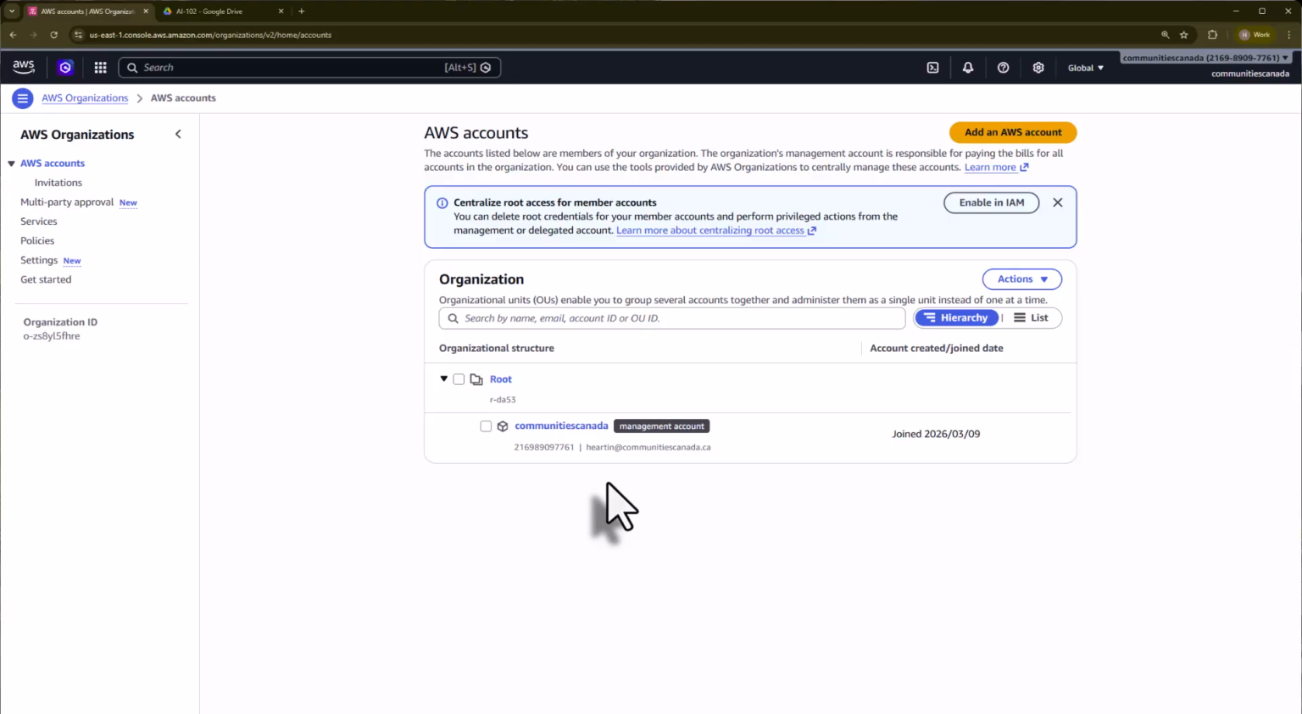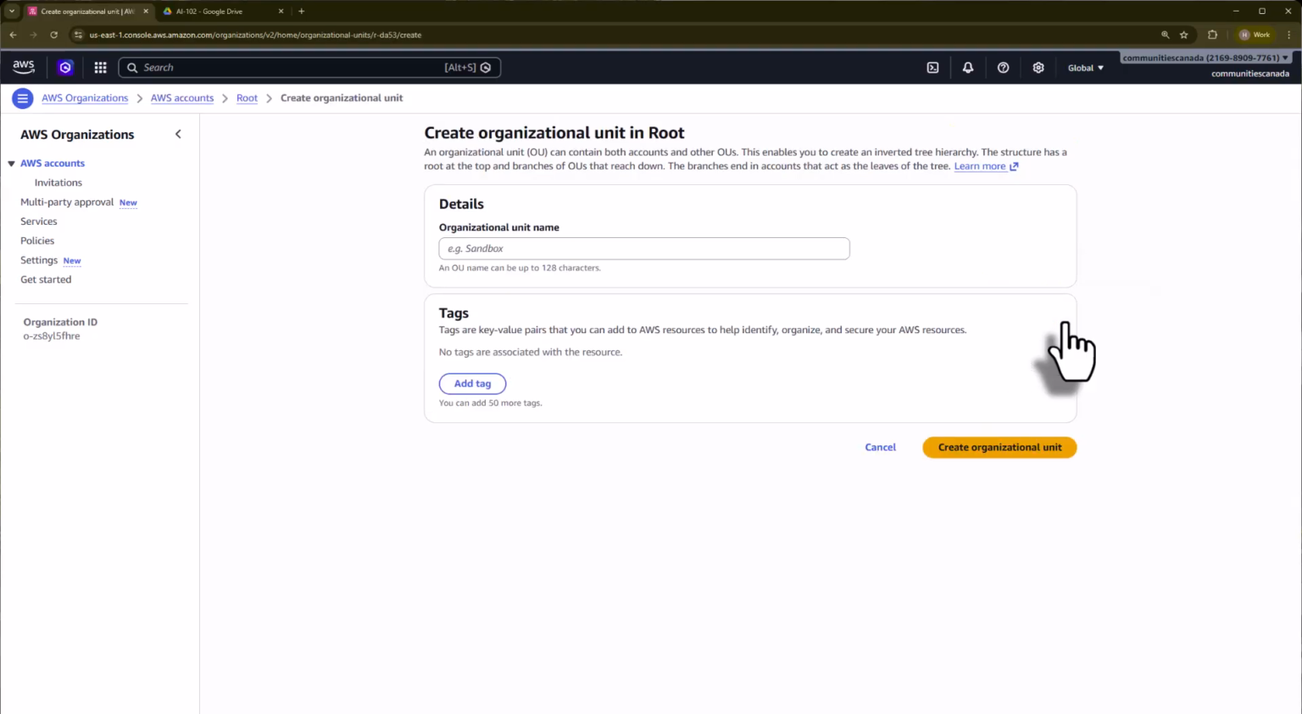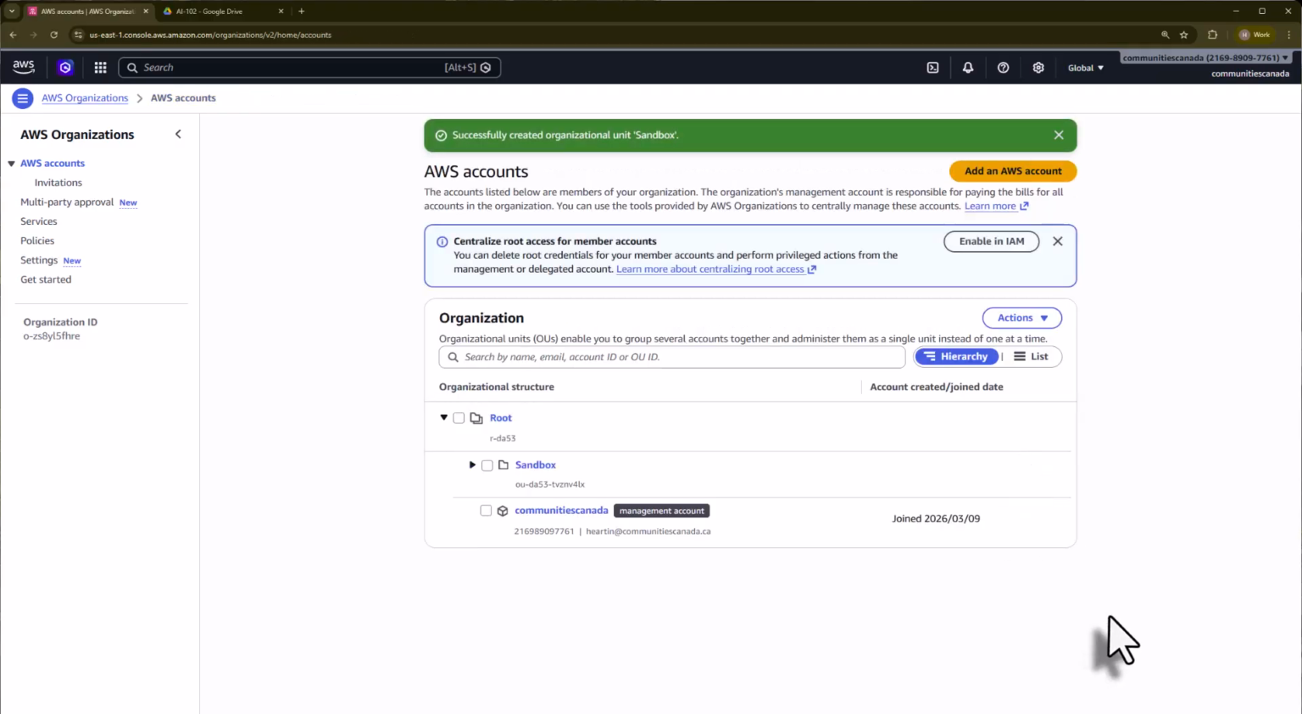Next, we will create an organizational unit, or OU, under the root OU. Select the root OU, and from the Actions drop down, we can click on Create new under Organizational unit. We need to provide a name for our organizational unit. I'll give it as sandbox. Click on Create organizational unit. We can now create an AWS account and then move it under the sandbox OU.